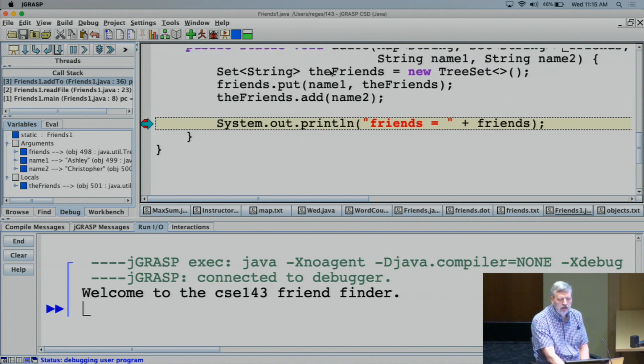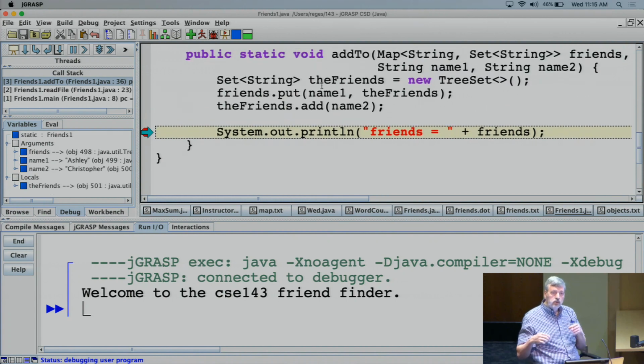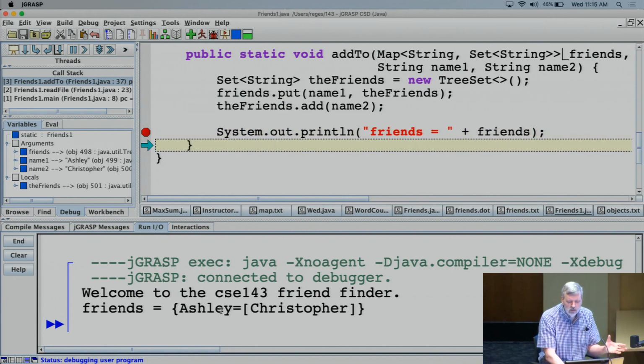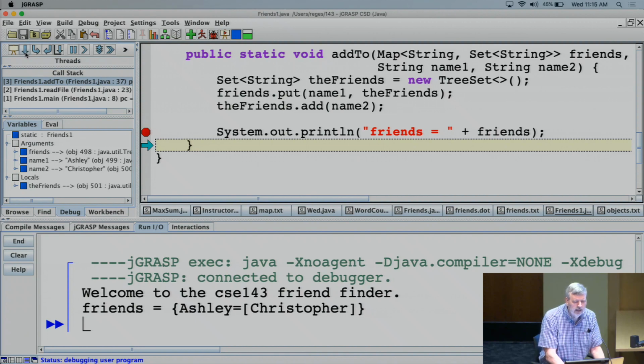Now if it's done what it's supposed to have done, it should have added one entry to the map, which associates Ashley's name with her set of friends, and it should have put the one name into that set, which is Christopher. So let that line of code execute, and we see that the map has the one entry, Ashley is associated with Christopher. I'm going to let it continue.